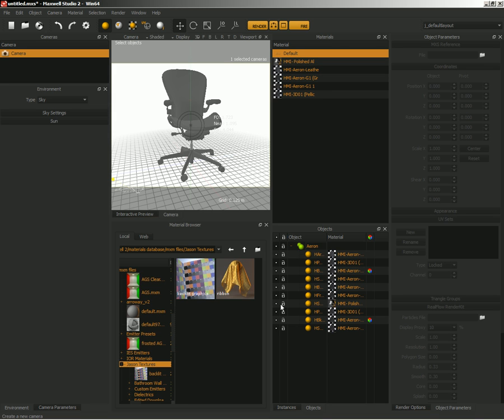So this video is going to just show you the process of taking your geometry or whatever model you may have within Maxwell Studio 2.6 through the HDR Light Studio workflow and then out to a final render. So to begin with, I have this Herman Miller chair right here, and I have some materials applied to it.